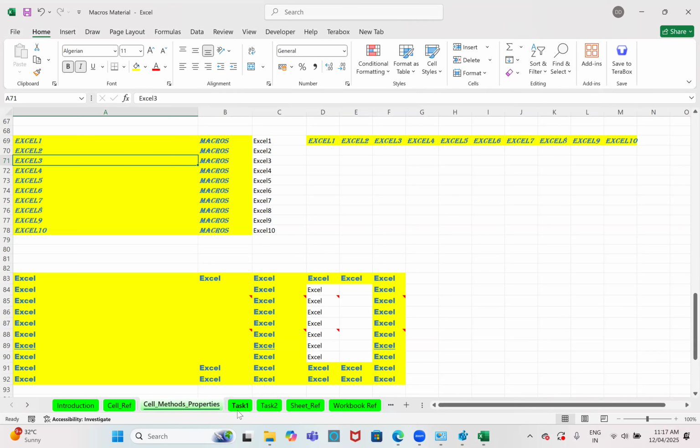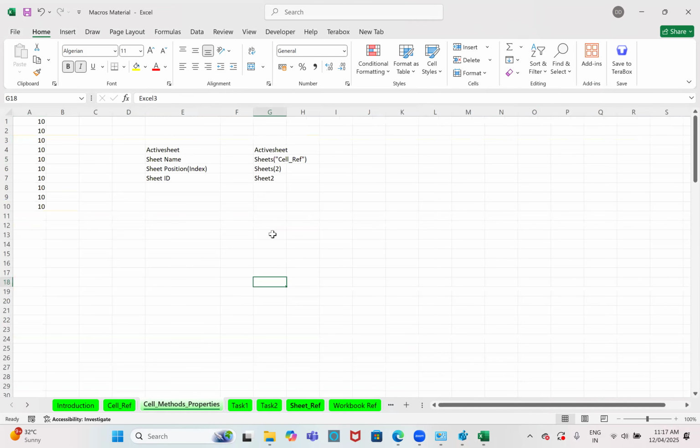Then I'll go to sheet reference. Sheet reference, how to refer to a sheet. You are in a different sheet, but how to work with a different sheet, how to give the sheet reference and what you do with the sheet. Like change the sheet name, create new sheet, delete sheet, hide or unhide the sheet, change the tab color, move a sheet from one position to another position, all that.